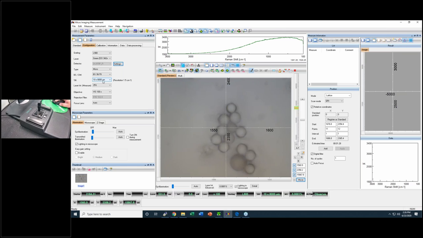I already selected the slit. The power of the laser that I'm going to use is 25% of the laser. I'm in the 100x objective lens. I'm going to use 25 milliseconds and an accumulation of one.